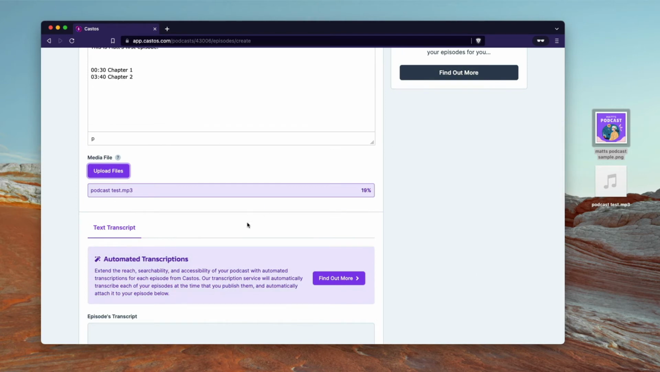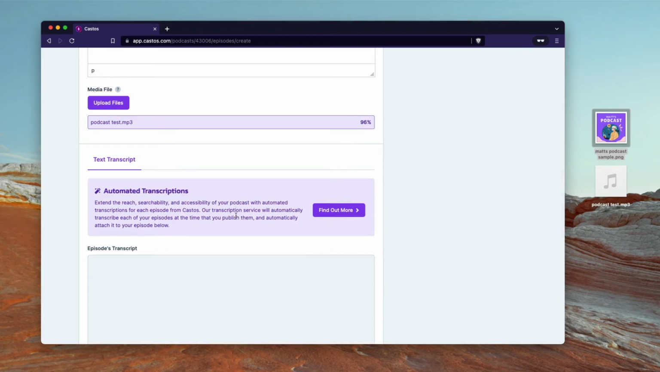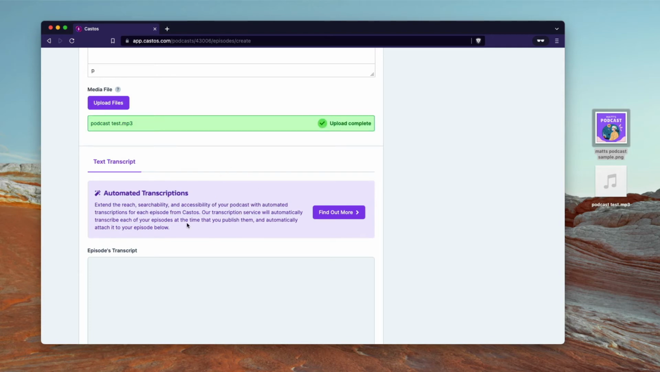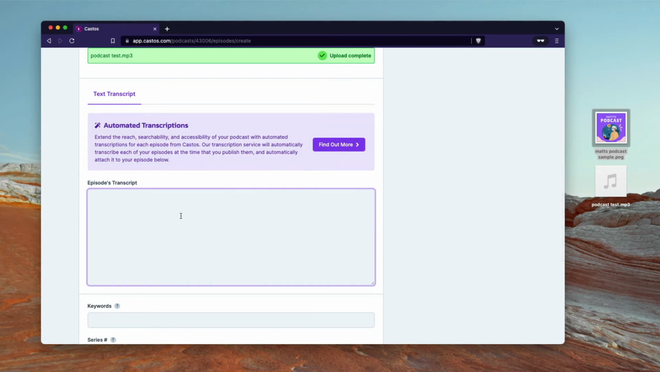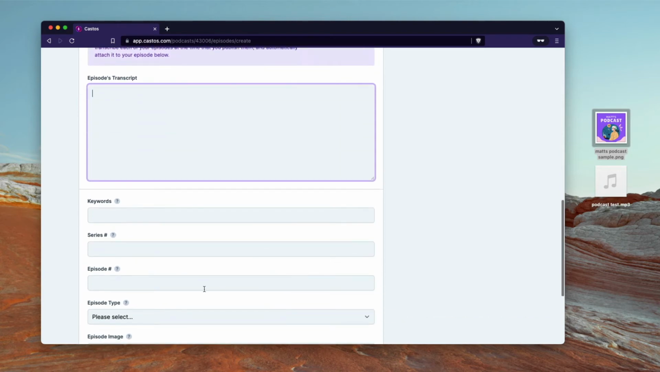Give that a second to upload. You can turn automatic transcripts on. We do have the ability to automatically transcribe these episodes for you for 10 cents a minute. We'll automatically transcribe them, and then the transcription will go in this box here. If you have your own transcript, you can copy paste it into this box. This transcript field will show up on your free Castos website. I'll show you that in a moment.